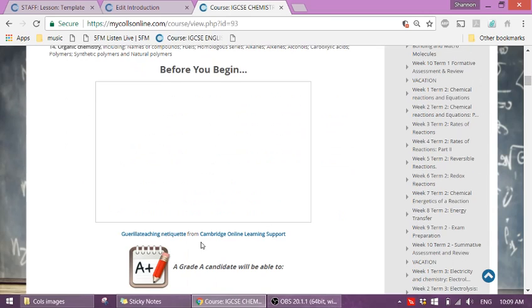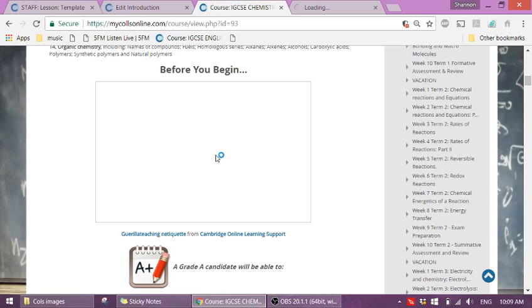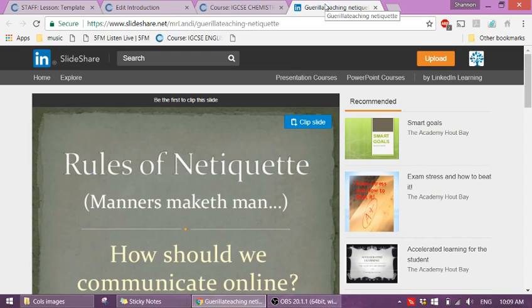So if we go back up here, you can see that this is a hyperlink. If I right click on that and open it in a new tab, we are going to get to the source of the PowerPoint. Now, we try to keep all our PowerPoints in SlideShare, simply for the ease of keeping all our resources in one location.